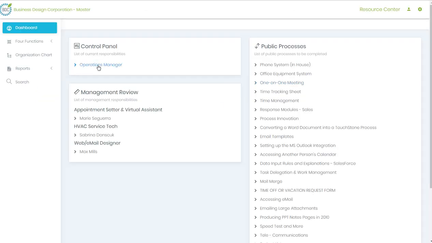So now you'll see the operations manager, and here's the service tech who reports to me. I want to see all of the reports that the service techs have done. So I'm going to come up here and I'm going to select the reports function, and you'll notice there are two sections: control panel reports, management review reports.